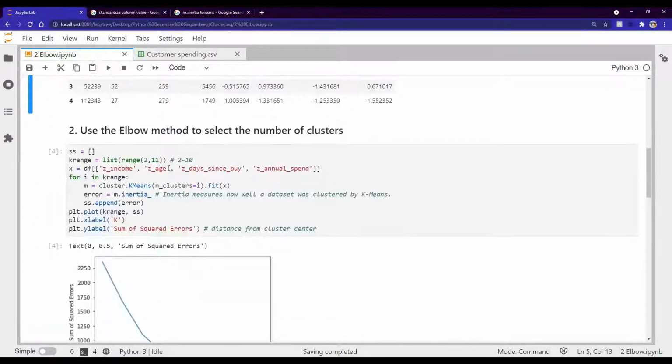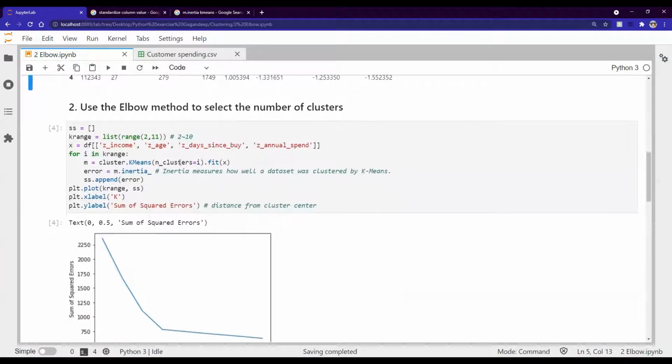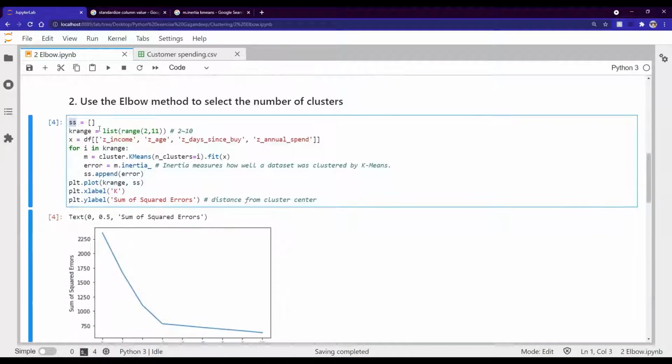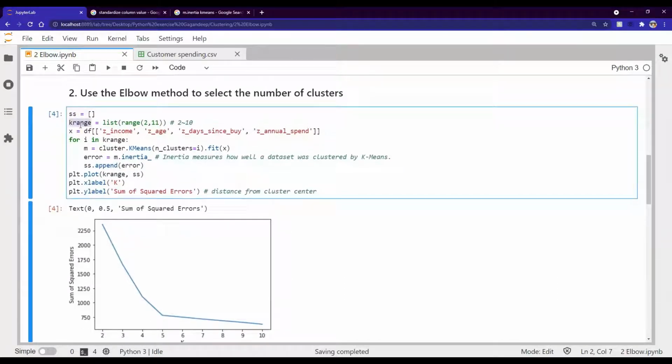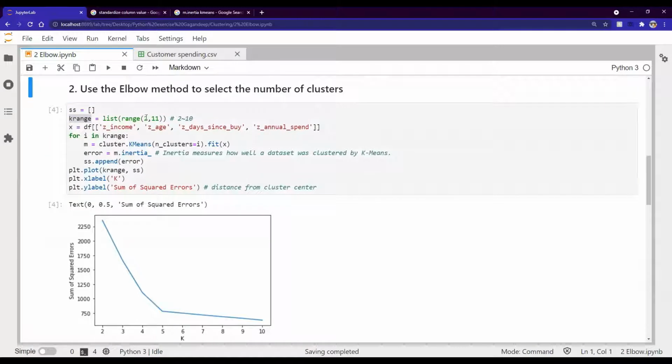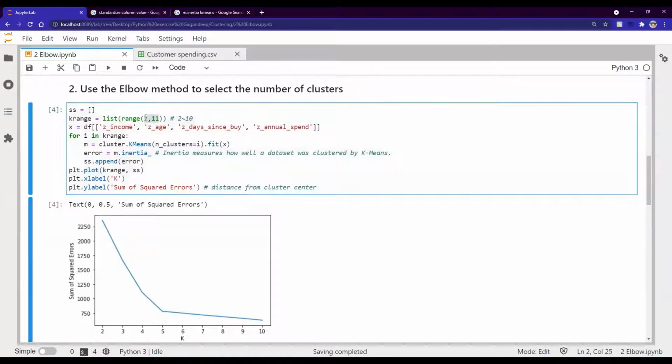Next, we are going to use the elbow method to select the number of clusters. We are going to start with taking an empty array, which is like an empty list. And then we are going to select our K, which is our number of clusters, from 2 to 10. So we'll start with 2 and go all the way up to 10. And based on some parameter, we are going to choose one K.